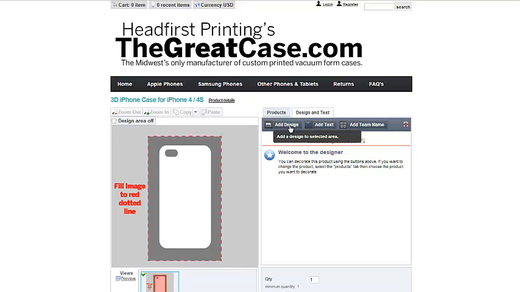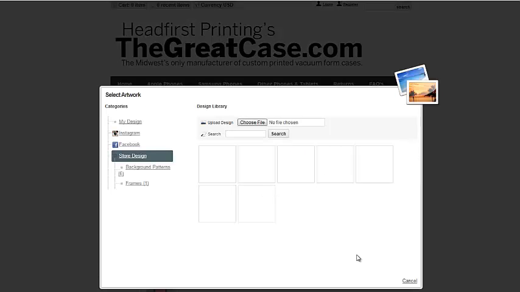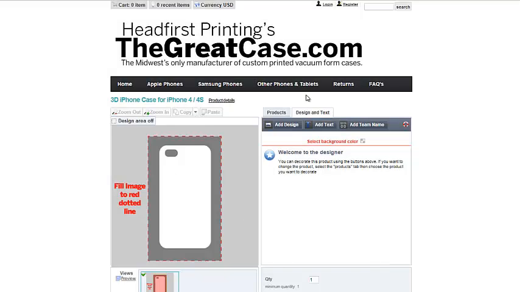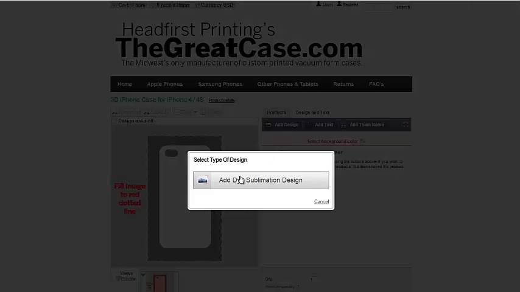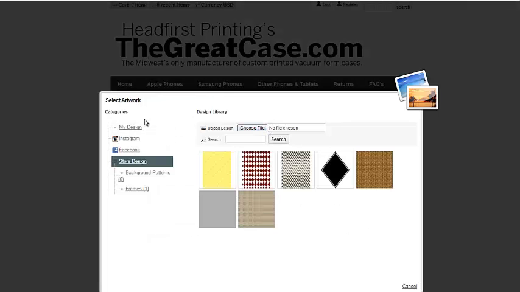So I'm going to grab a picture here. So I'm going to add a design, and to do this, let me back up, show that to you again. I'm going to click the Add Design button here, and that's right here in the design tools. We have add design, add text, or add a team name. I'm going to add a design, and I'm going to upload a design. You can see on the side here, you can also grab from Facebook or Instagram. You can use any of our free background patterns, but I'm going to go here.